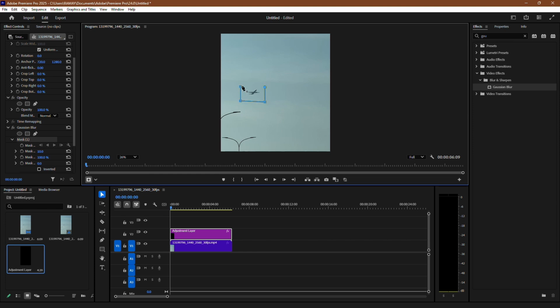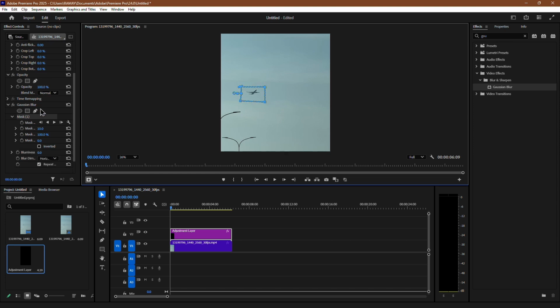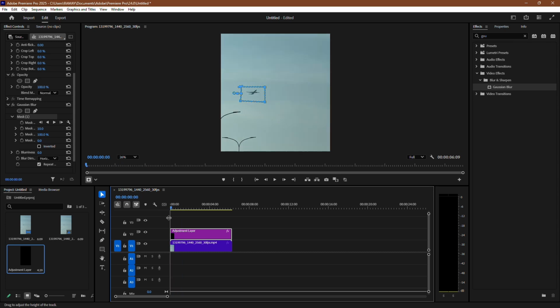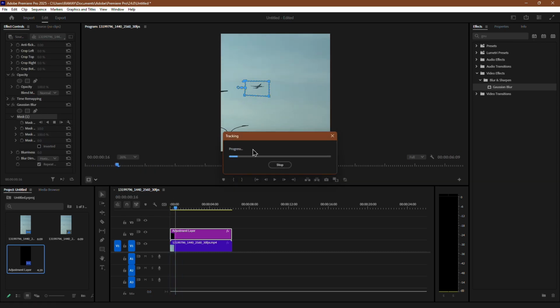Once you have created the mask around the moving object, make sure your playhead is at the start of the clip. Then, in the Effect Controls panel, click the play icon next to the mask settings to track the object throughout the clip. If the mask does not track properly, you can stop the tracking, manually adjust the mask position at the point where it lost track, and then resume tracking.